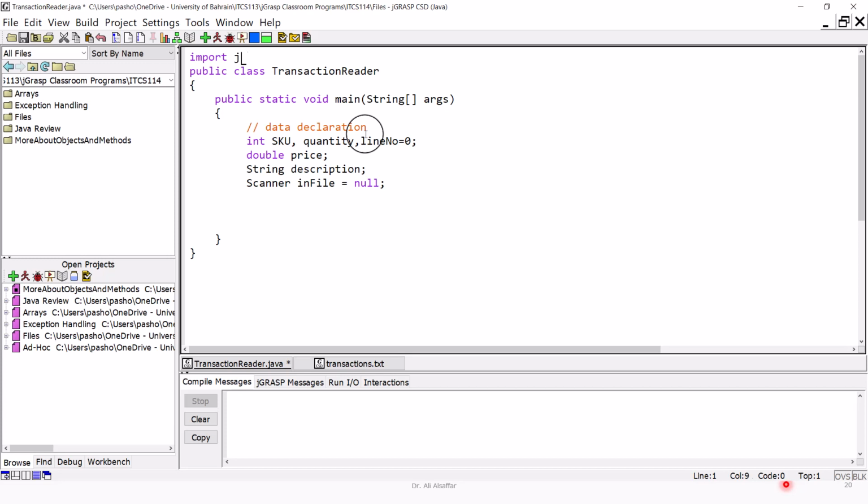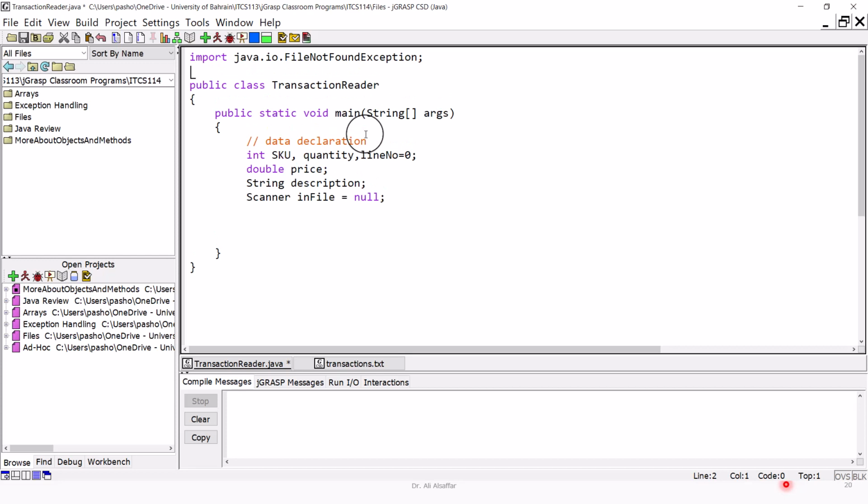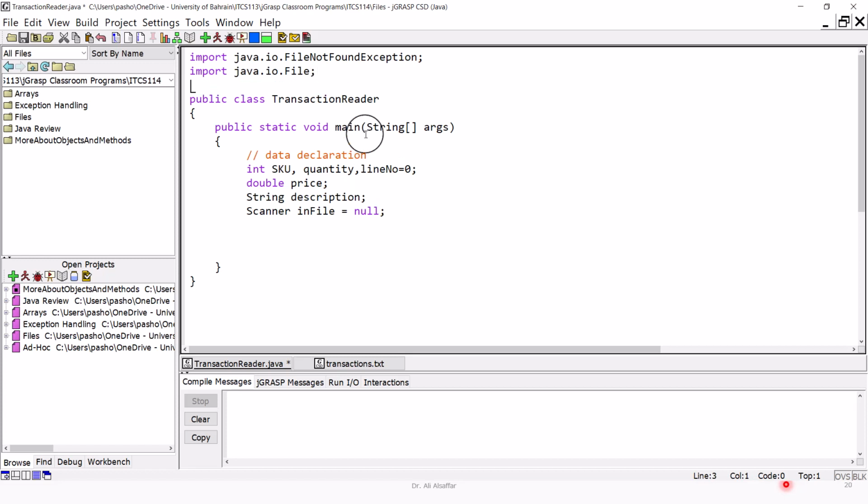So we say import java.io.FileNotFoundException, and then we need also to import the class definition for File, and it is also inside java.io. So we say import java.io.File, and finally we need to import the Scanner class, and this is import java.util.Scanner.